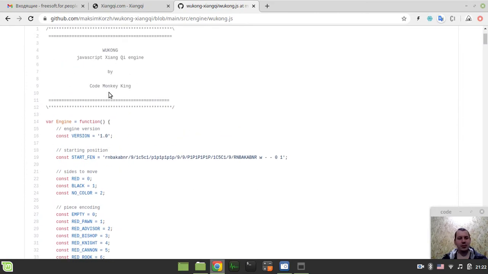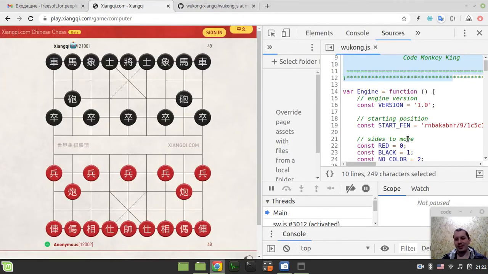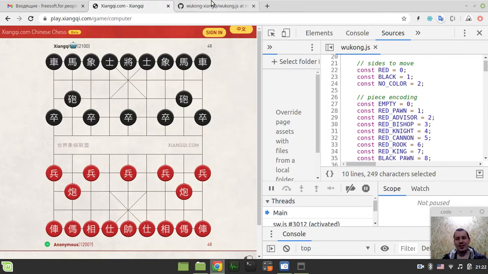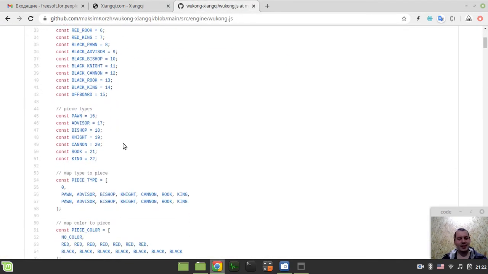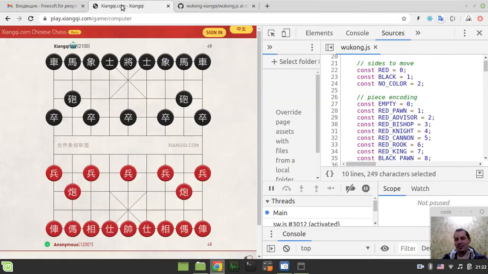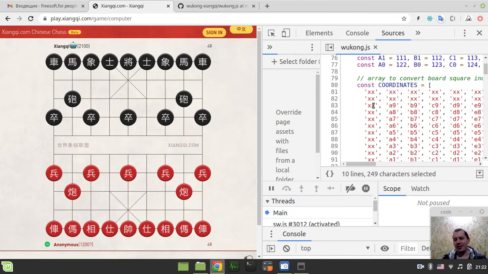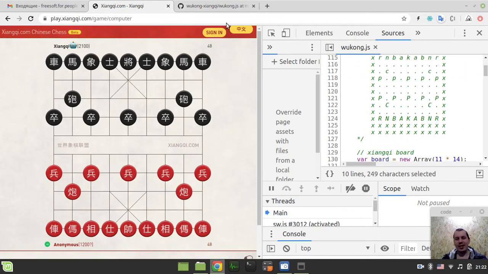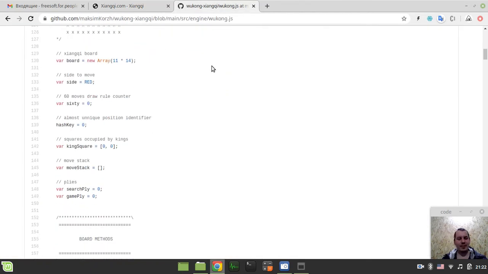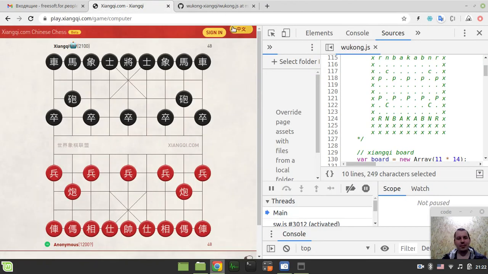So here is the source code, just to compare a little bit. You see, this is it. Okay, so this is really my code. Can you believe it, right? Okay, so without further ado, let's actually try to play with it.